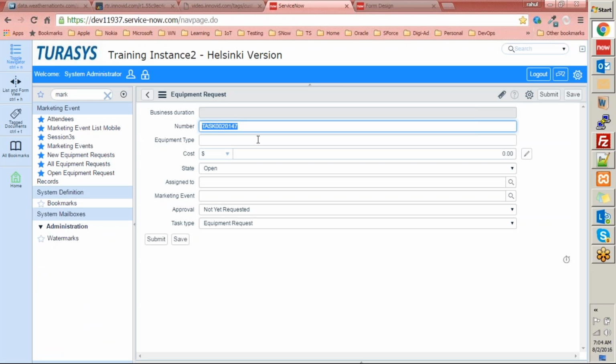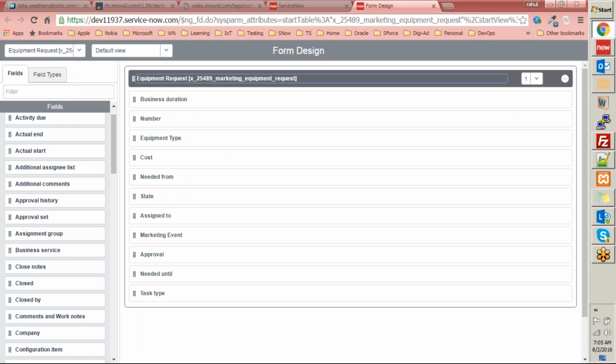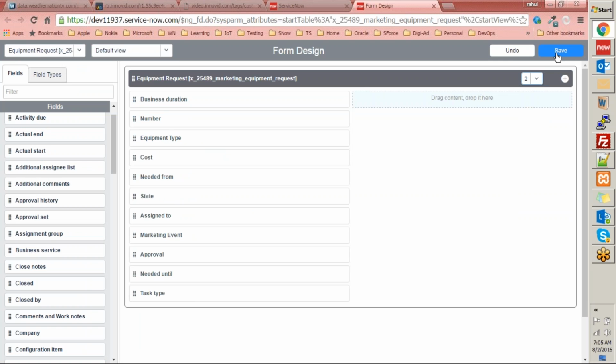See, the table attached to it, this form is equipment request. That's in the background, right? Now, how you play with these fields on the screen is up to you. You have to go into the form design and then design the layout of the form. So you can keep a single column view, you can keep a double column view. Two views are available, so you can adjust accordingly.